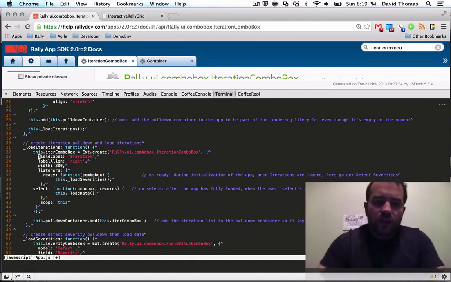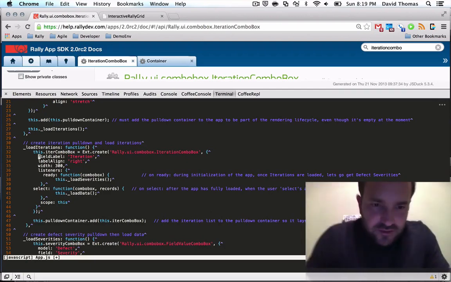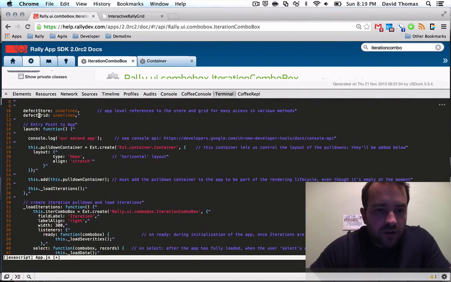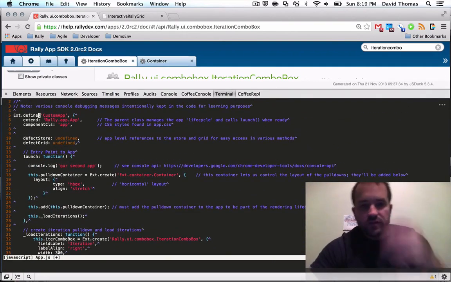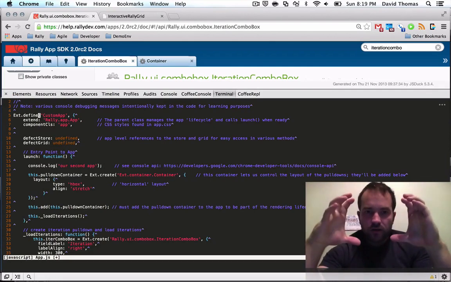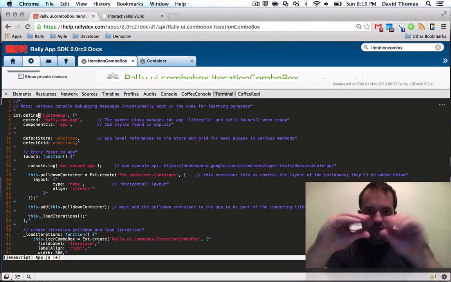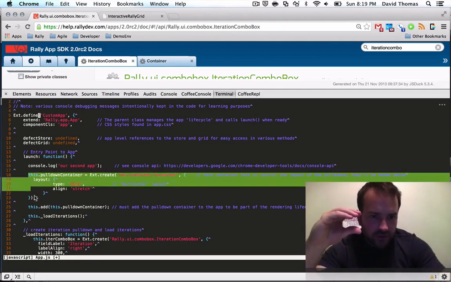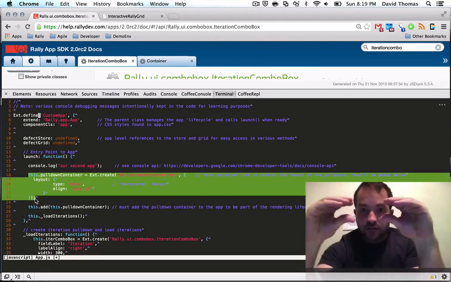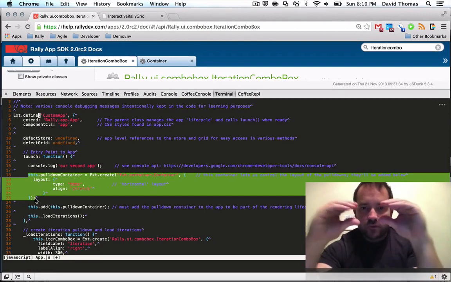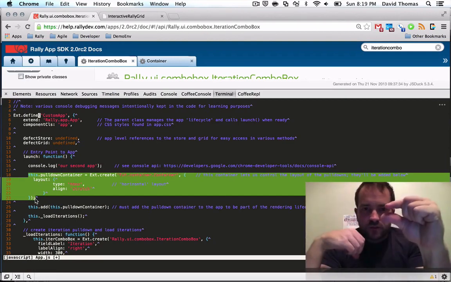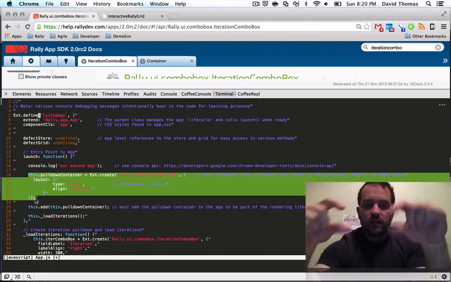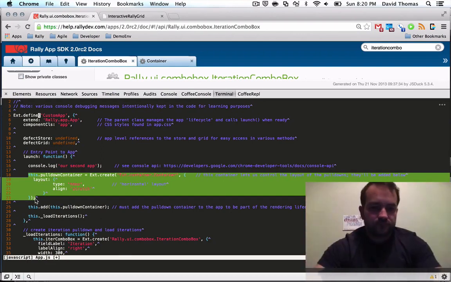Okay, so how do we use this? Well, in our app, if you look at our code, we had two levels of nesting. We have our app, and inside of there we have the horizontal row of pull downs, and we created a pull down container. In fact, that pull down container is right here. So we put a container inside of our container, and in that pull down container, we added an iteration drop-down box and a severity drop-down box. We have two components inside of a pull down container inside of our app container.